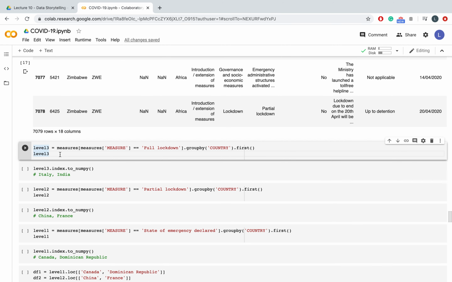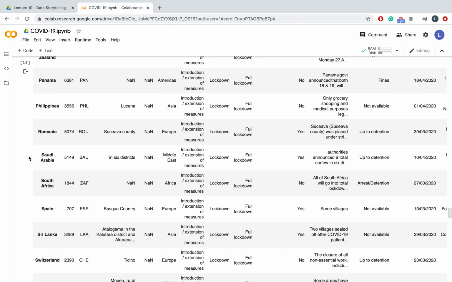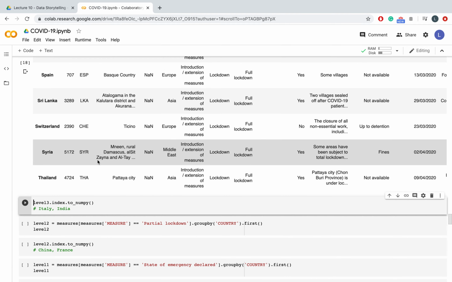I'm going to classify the measures into 3 categories. The first category, level 3, I will classify the countries that have full lockdown. I will first index into the countries with measures full lockdown, and then I will group by each country, and I will only take the first one of each country because we only want 1 row per country. We see that this is also a huge data frame.